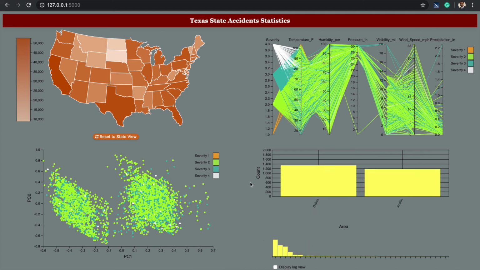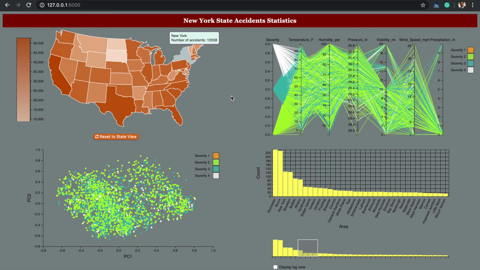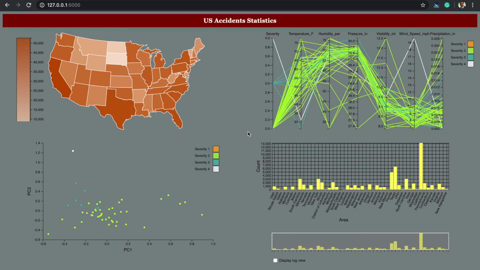Now we have seen the city level statistics of Texas state, and to see the city level statistics of some other state, we can simply click on the other state. Now all the graphs here are showing the statistics of the New York state. And finally, to go back to the original state level statistics view, we can click on the button provided below the US map, which upon clicking updates all the other graphs to show the state level statistics of accident data in the US.